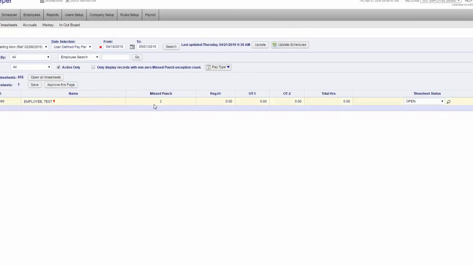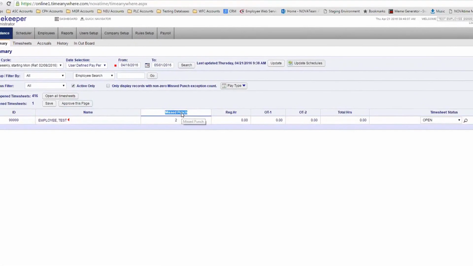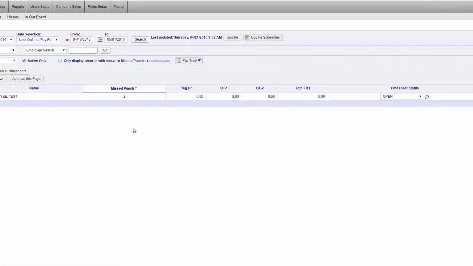So that's basically the summary page, as I mentioned. The main purpose is to open up a timesheet. You can also filter by what the current timesheet statuses are. And you can also see which employees have missing punches. You can click on the missing punch icon here, and it'll filter with the employees that have the most missing punches on the top, and then work its way down.